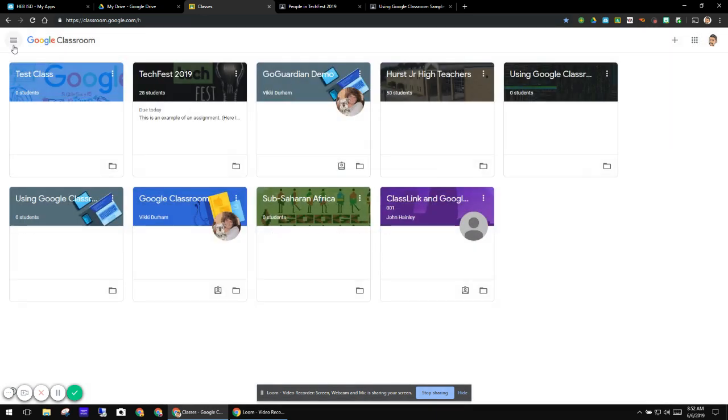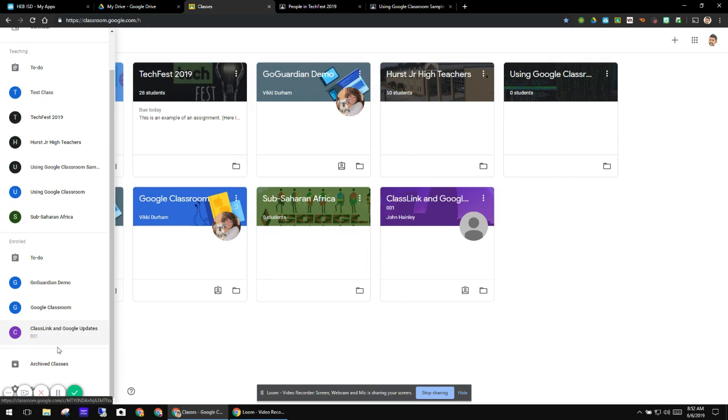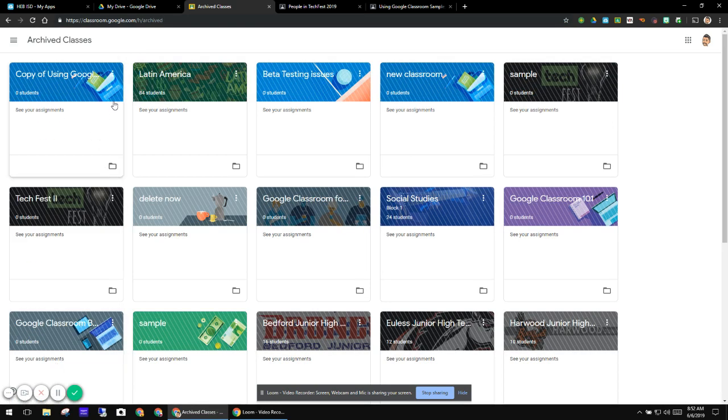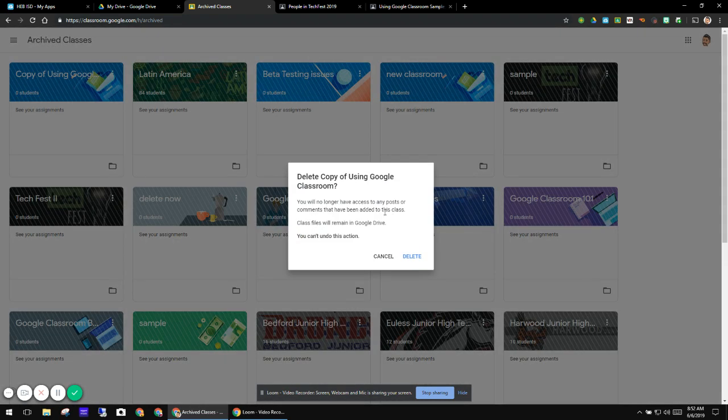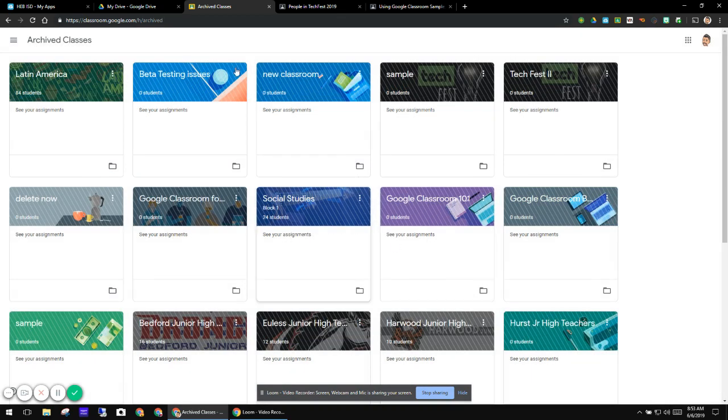You can go back in there and delete them. So they won't be on your archive. They won't be on anything. Once you do this, though, they will never come back again. You'll no longer have access to any posts, comments. Class files will remain in Google Drive. So you can get your class files, but nothing will be tied to a class or a student. The class files are the ones that you've posted to that classroom. Delete, and it's gone forever. So make sure you really want to do that before you get into that.